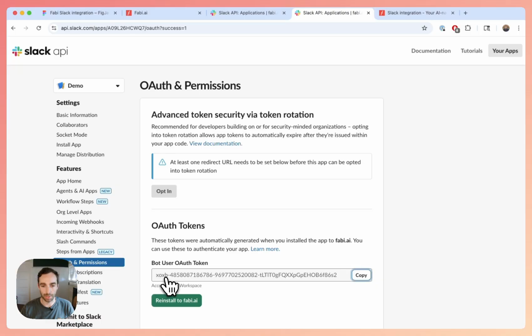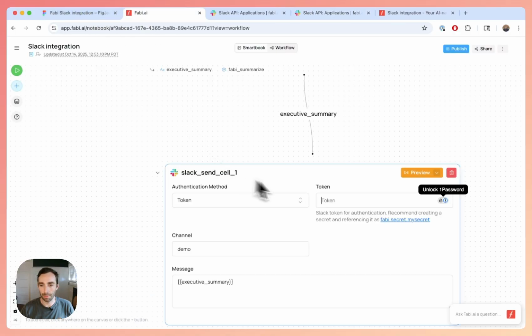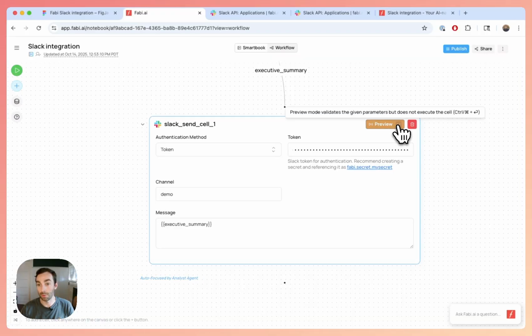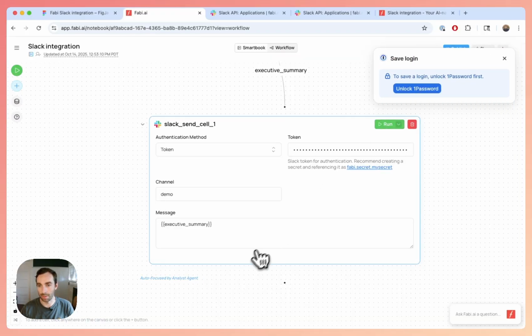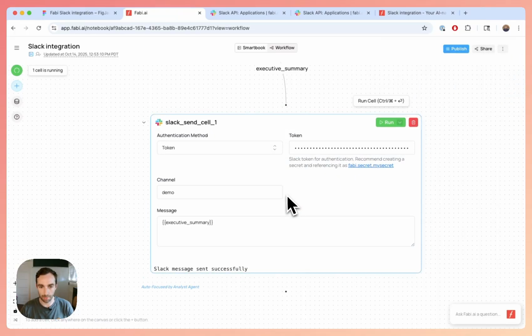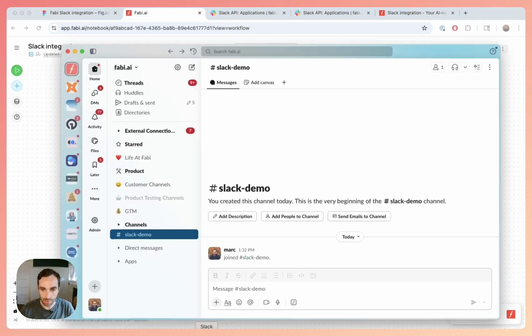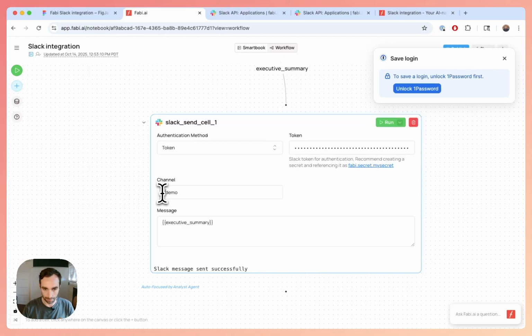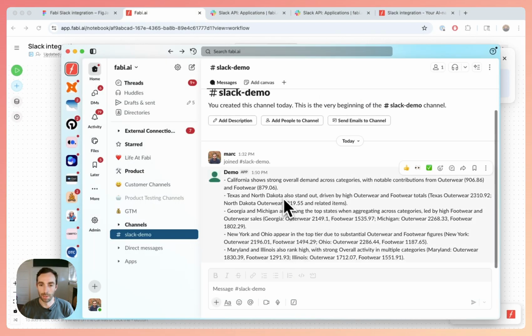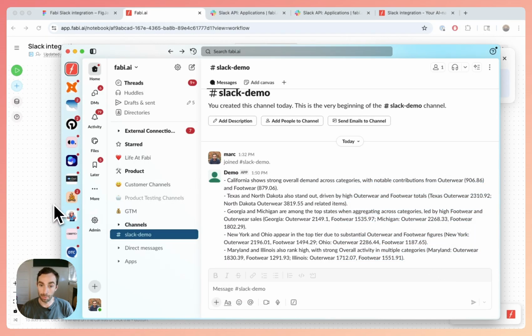It should look something like this, xoxb. And I'm going to go back to Fabi now and input that token here. You can preview the output if you want, but you can also switch to run mode and then hit run. One Password is being stubborn. Okay, and now if we go to Slack here, oh, it's called Slack demo. Let's try that again. There we go. Okay, so I have my output here, generated off my data sent by our demo app.